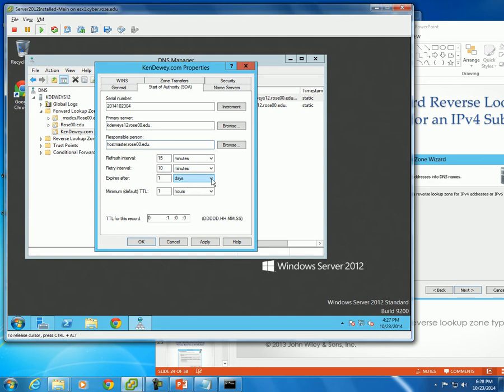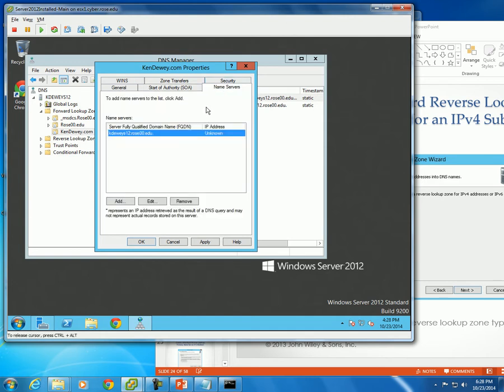All right. So we've got the minimum time to live, which defaults to 1 hour. Then the time to live for this record, which is also 1 hour. How long is this record good before it just deletes itself? Okay. Now, inside it, we also have a name server tab. I'm the primary name server. You can also add the other name servers. If each one of you were a secondary server in my domain, you would add it in here.